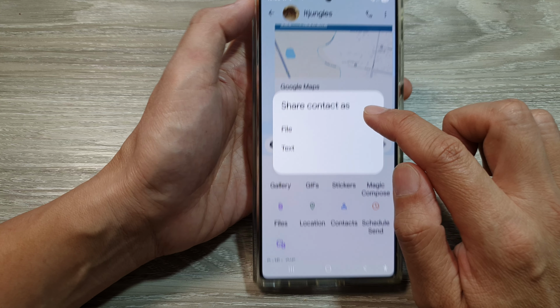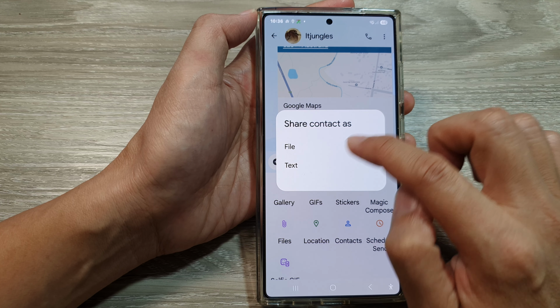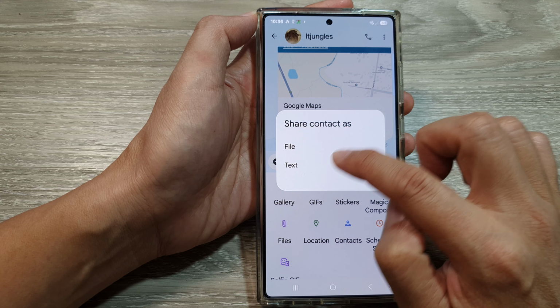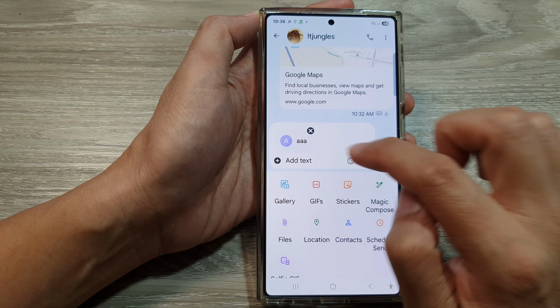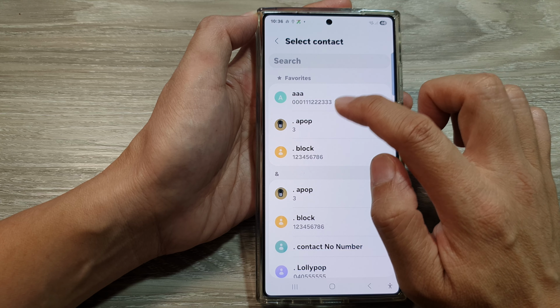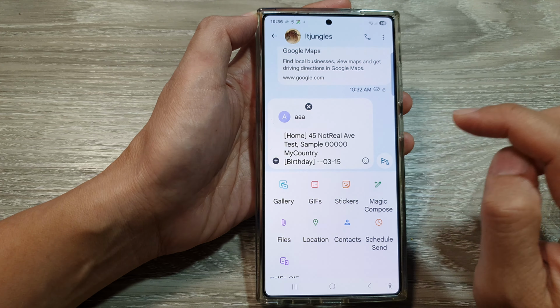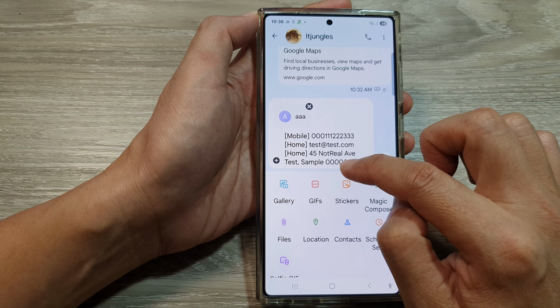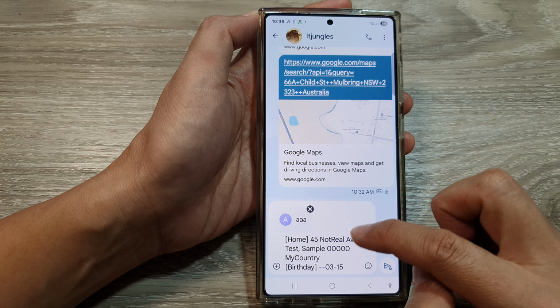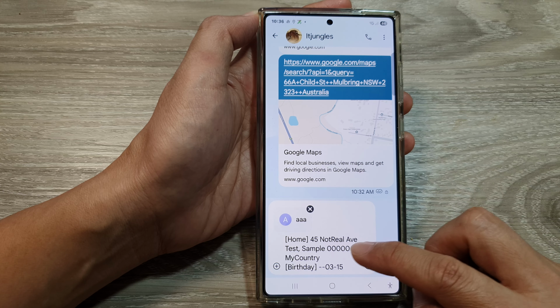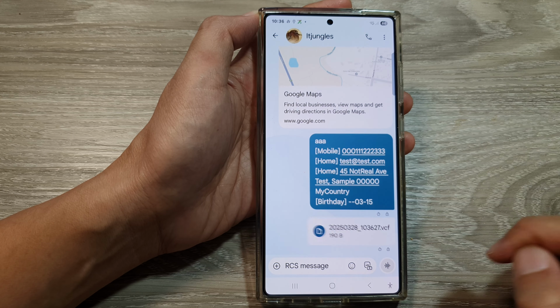Here you can choose to share contact as a file or as a text. So I'll select file. Here this is what it looks like as a file. And if I select contacts and if I choose text, then it will insert the text into my text field. So here is a file and here is a text. And then tap on send.